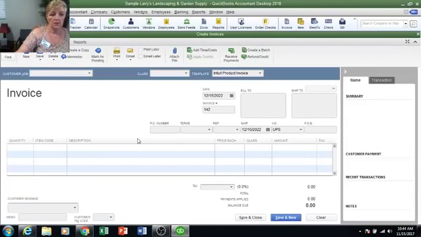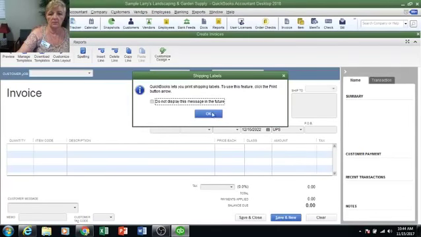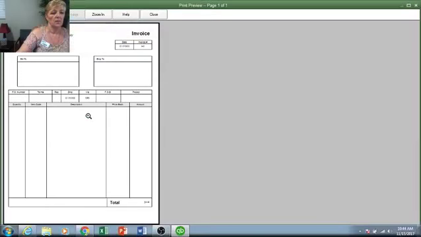We can also customize the way our invoices look. So we're going to format, customize our data layout. Well, let's preview how it's set up to look now. I don't print shipping labels. I don't want to ever see that again. I'm going to tell it don't print that again. So Larry's Landscape, this is pretty much a stock invoice that QuickBooks puts in.